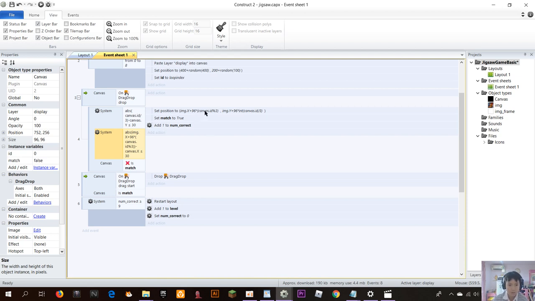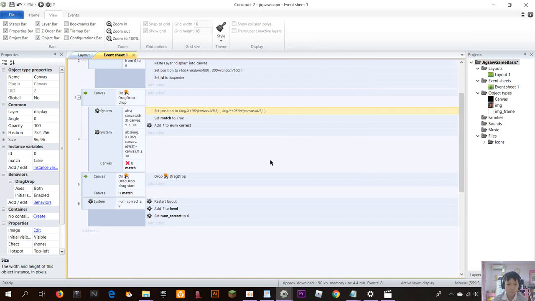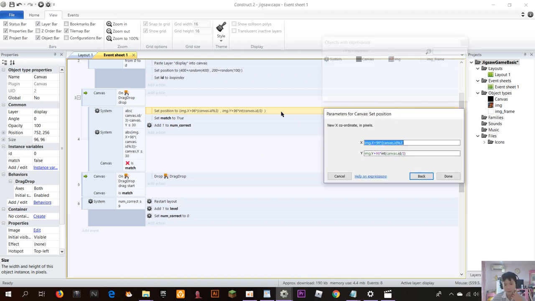Okay, set position. What's the set position for canvas? Okay, set position to image.x plus 96 times canvas.id percent 3. So wait, let me check. I hope there's no parentheses in front. Okay, there's no. So image.x plus 96 times canvas.id percent 3. Okay, let's try.